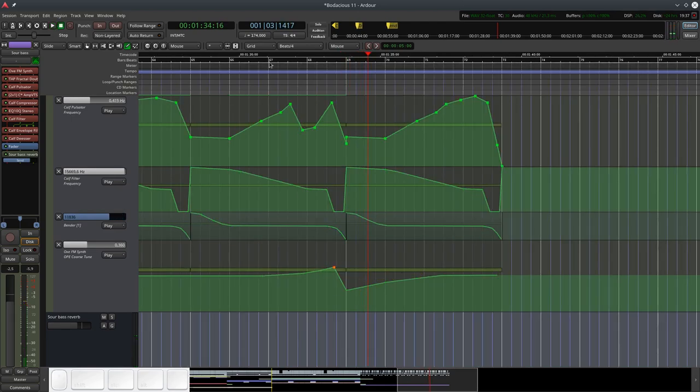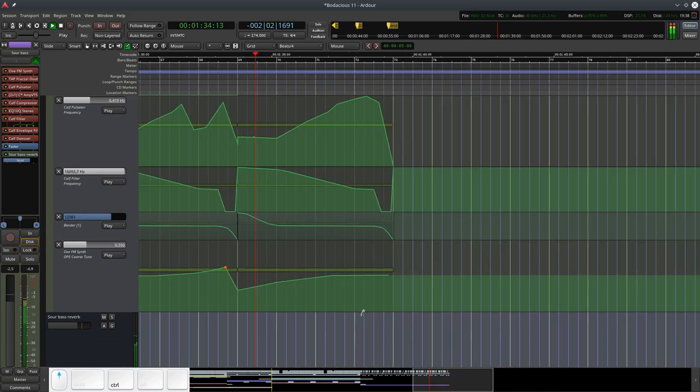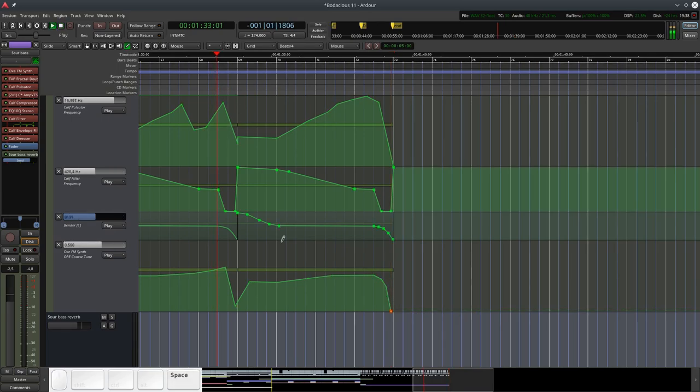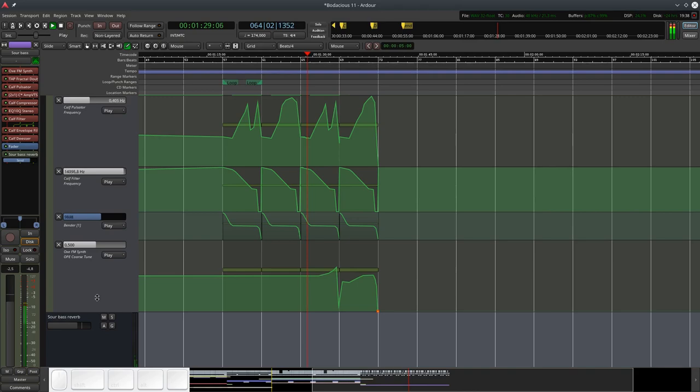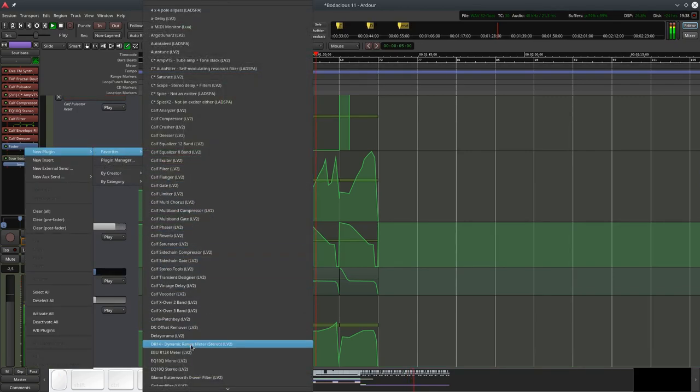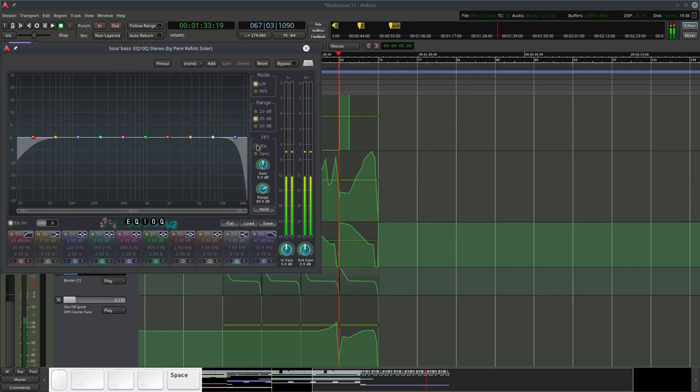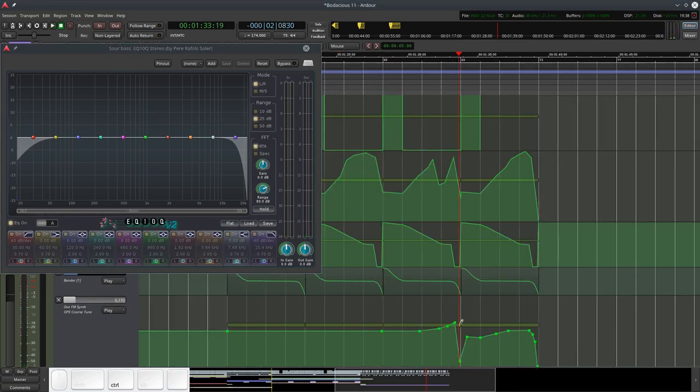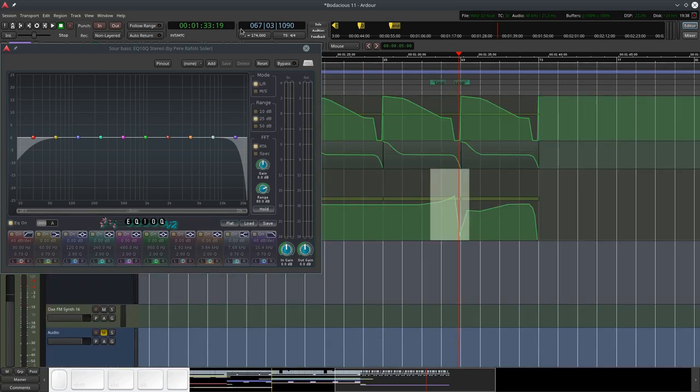I don't want it to go as high. Do this, see what happens. Okay, kind of working. Maybe Ardour didn't like the dynamic EQ I used. I don't know. Oh, that's so painful. My goodness. I have to fix this. Just terrible.